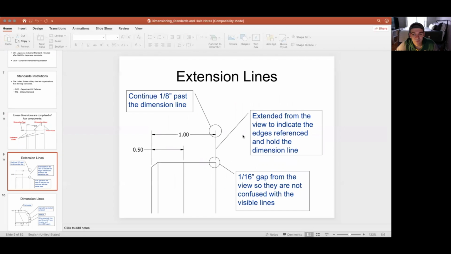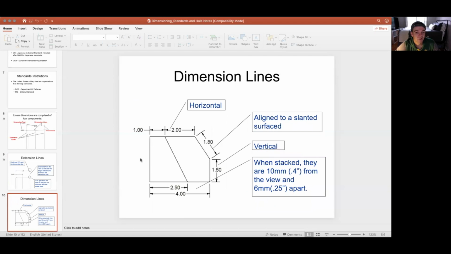is extended from the view to indicate the edges referenced. And then you always leave a small gap there so they're not confused with the object lines. And they continue 1/8 of an inch past the dimension line. The dimension line is the line that holds the number that shows you what it is. You have horizontal dimension line, vertical dimension line, and you can have aligned dimension lines. In order to do that on Inventor, I know that you right-clicked and you could select a line. I would assume Fusion is pretty much the same and can't really speak for Onshape at this point in time.